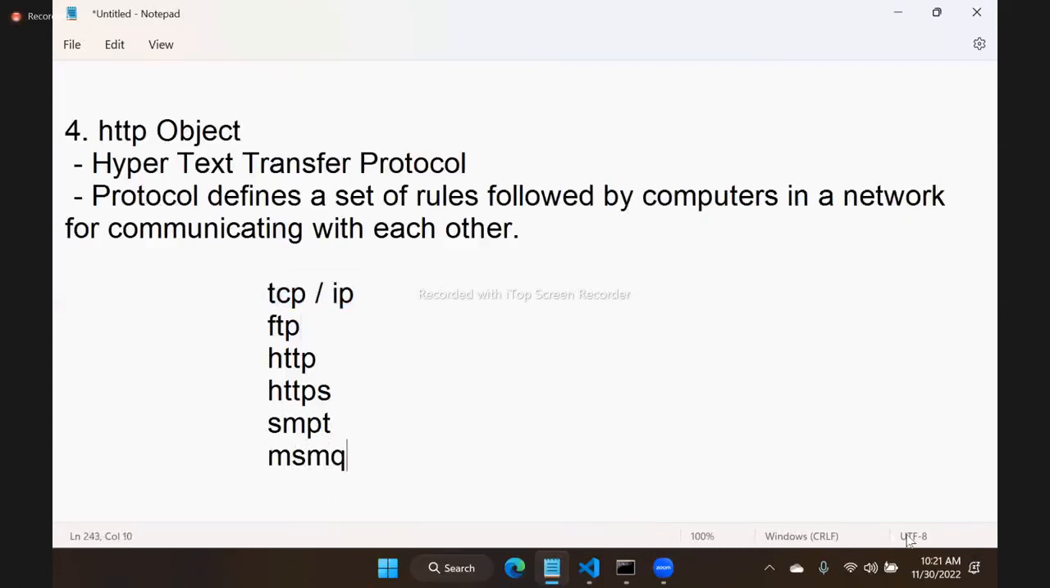So MSMQ is Microsoft Message Queue. It is used for chatting. So if anybody asks, what is the protocol for chatting? MSMQ, that is the messaging protocol. What is the rule about MSMQ?